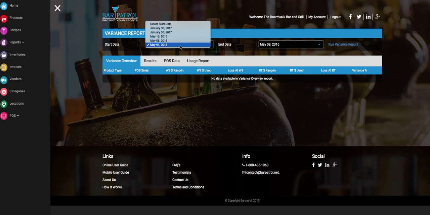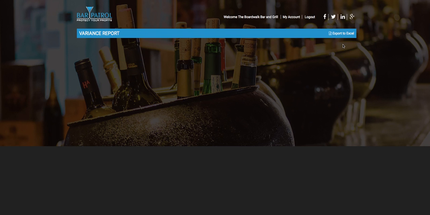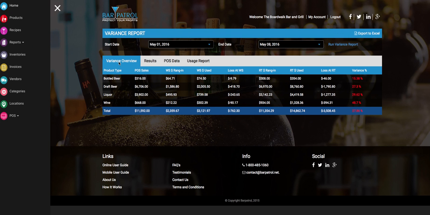You pick a beginning inventory. You can do it by the day, the week, the month, the quarter, the year, whatever you want, and you can kind of see over time how things are going. But you pick your beginning and ending date, run your variance report. It'll give you a variance overview by category. You can kind of check all this stuff out. You can pause the video if you want and look it over. But it has all this information on here. Your variance percentage, which is the most important number in our opinion. It shows you exactly what's missing.